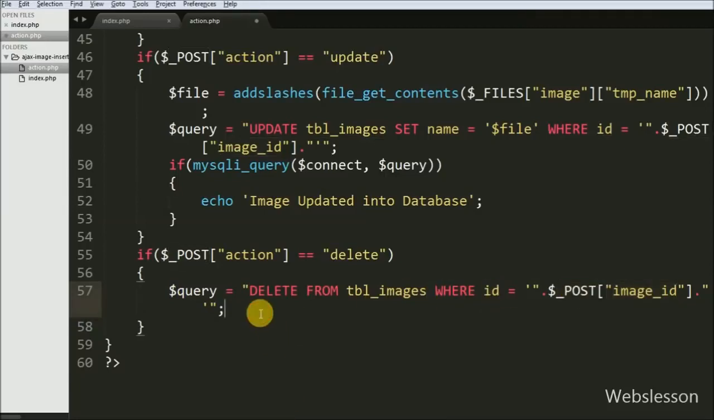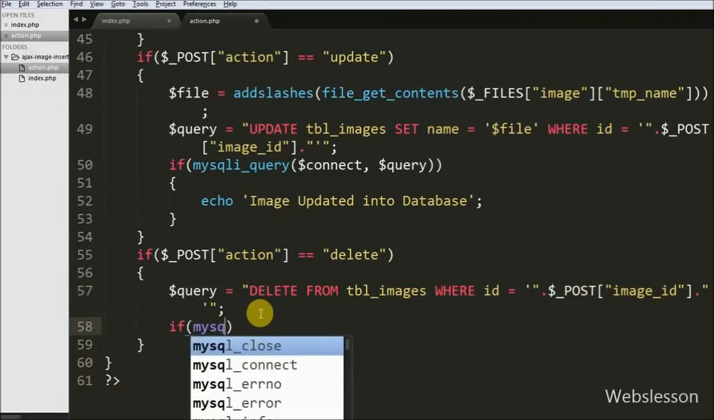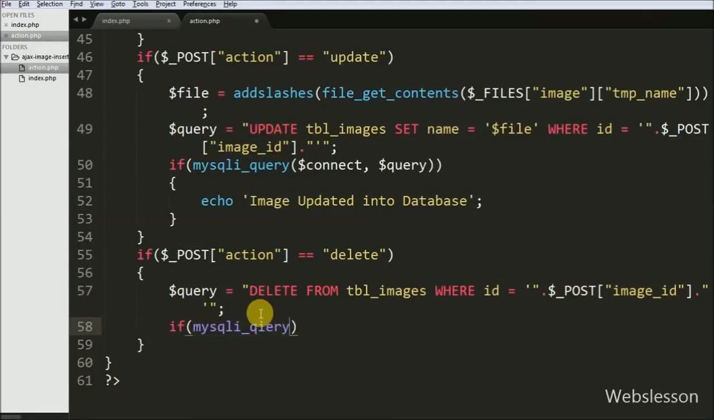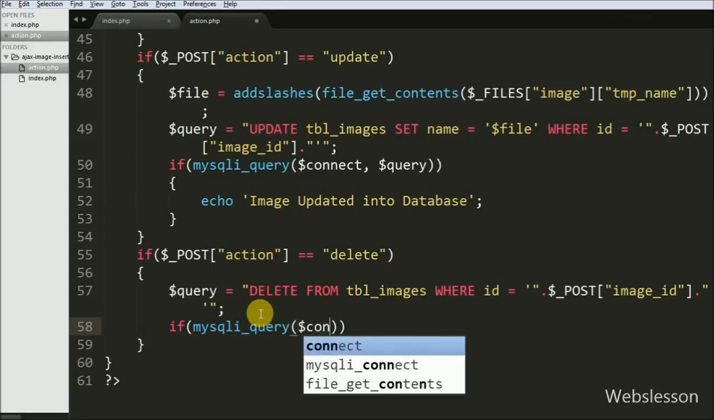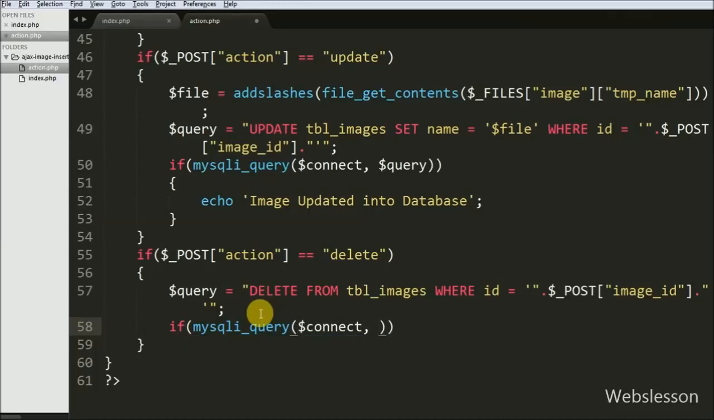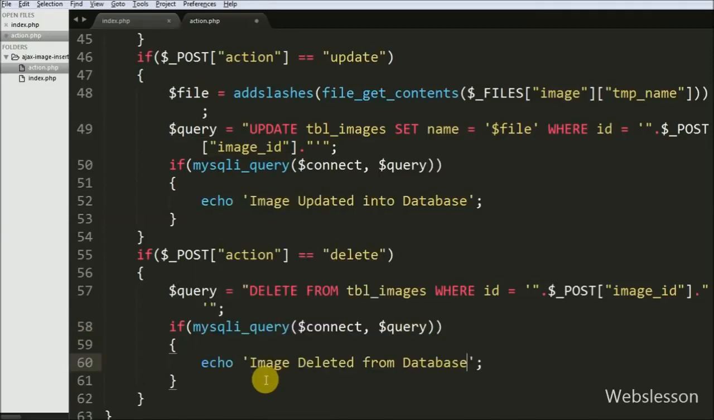Now we want to execute the query, so we have written an if statement, and in the condition we have written the mysqli_query function with two arguments, the $connect variable and the $query variable. This function will execute the query, and if the query runs successfully, then it will execute the if block of code. So under this block we have written an echo statement with a text message like "Image deleted from database", which has been popped up to the user after the image is successfully removed from the database, and he can view the remaining images on the web page without refreshing the web page.